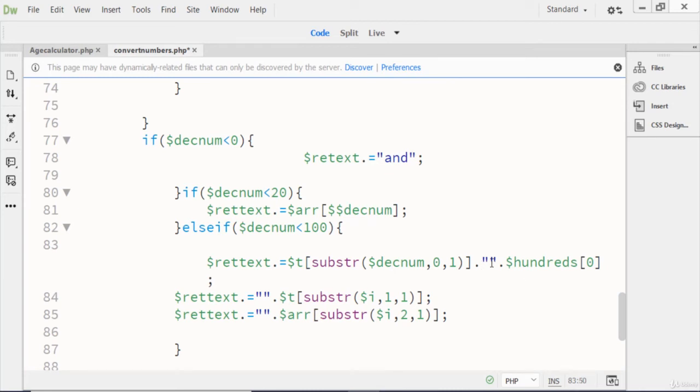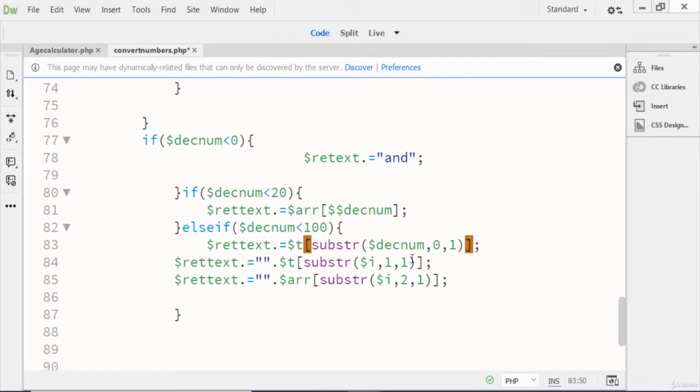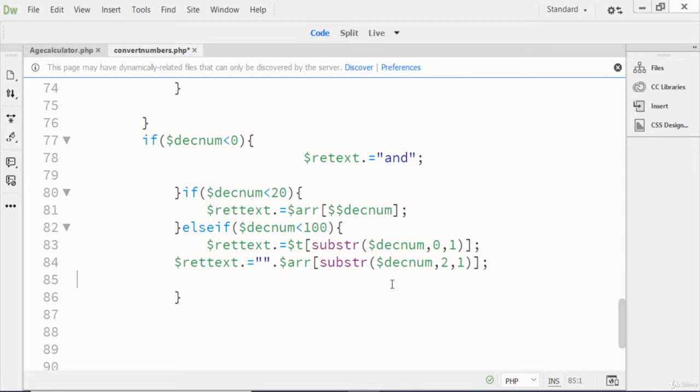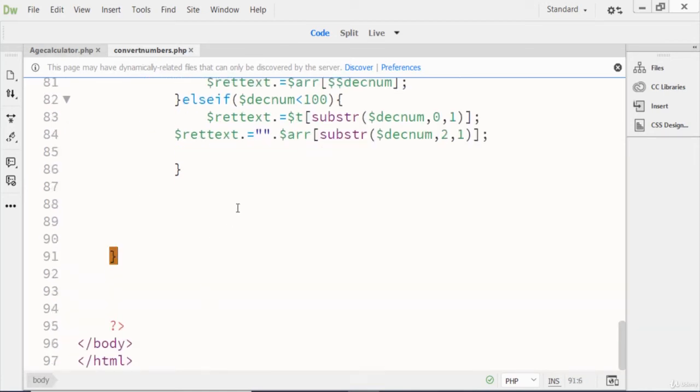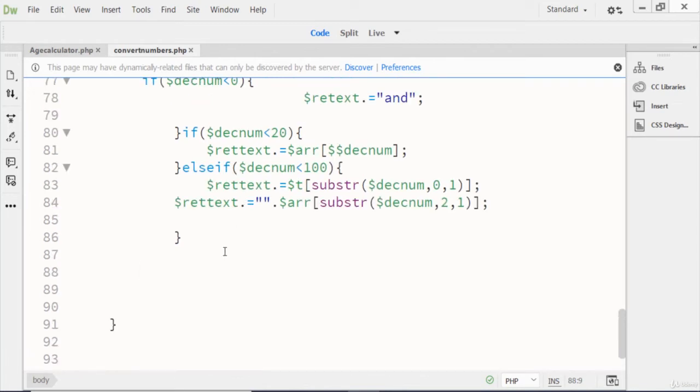Okay, and then here you can see that I just close this code right here. Now I create an empty string, which is getting the values of the array, which is a substring, and that is a decimal number. After this, I have to write return, and the return here is our text.